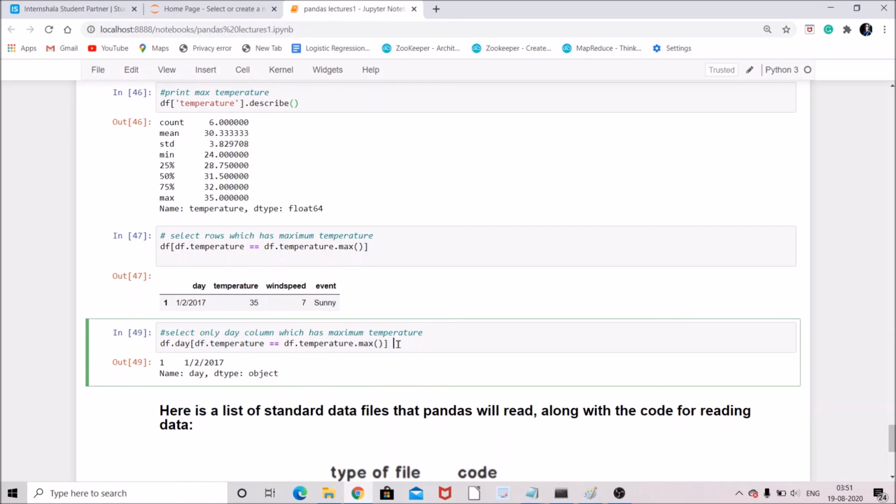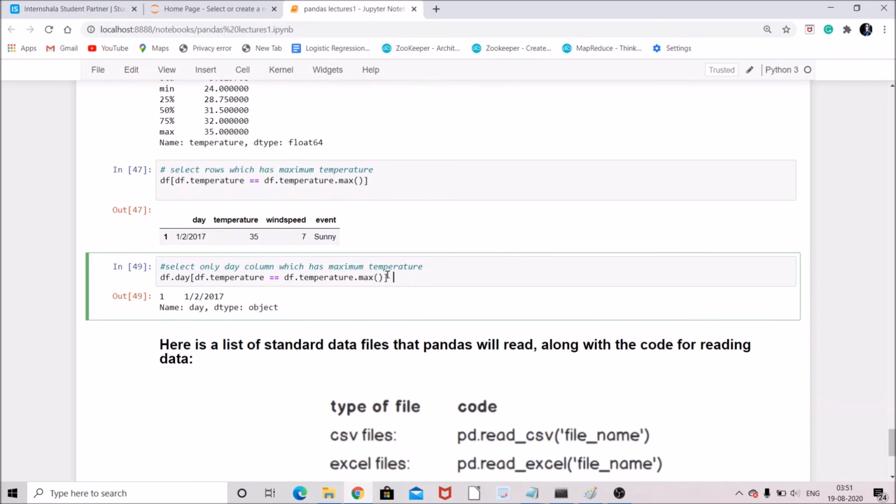Okay, similarly select only the day column which has the maximum temperature. So we are able to find that the date 1/2/2017 has the maximum temperature.